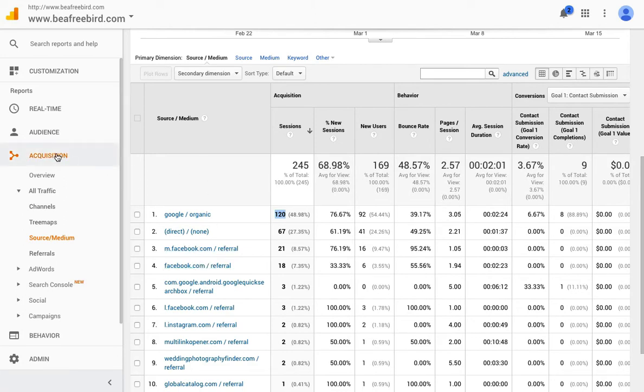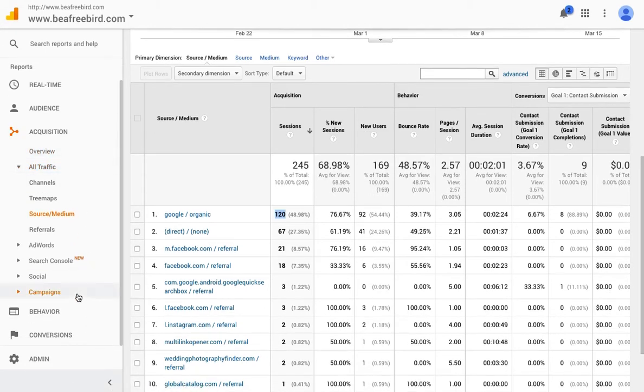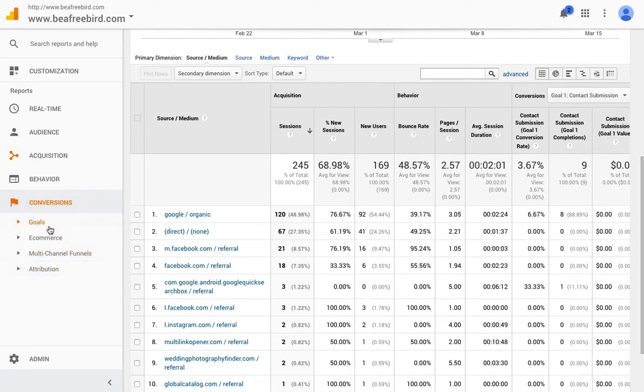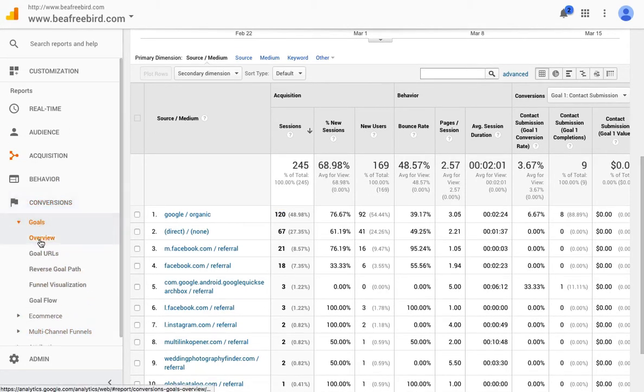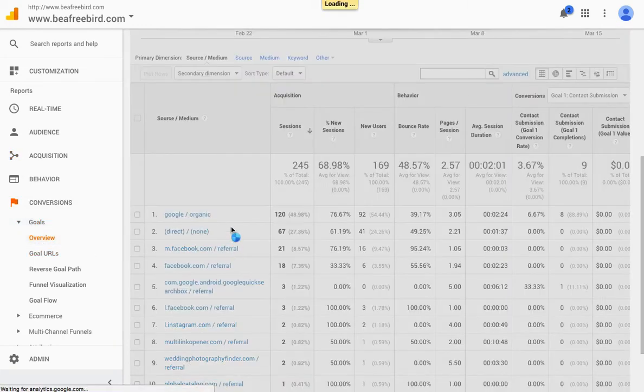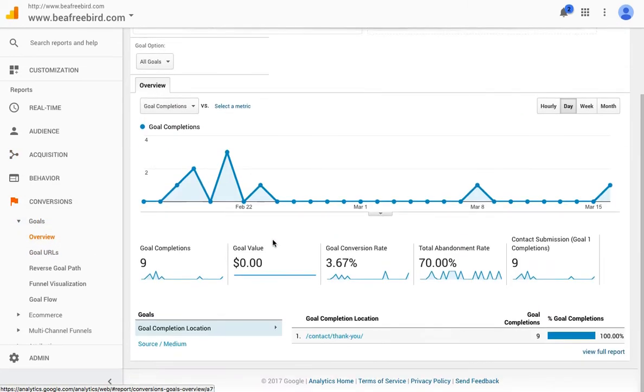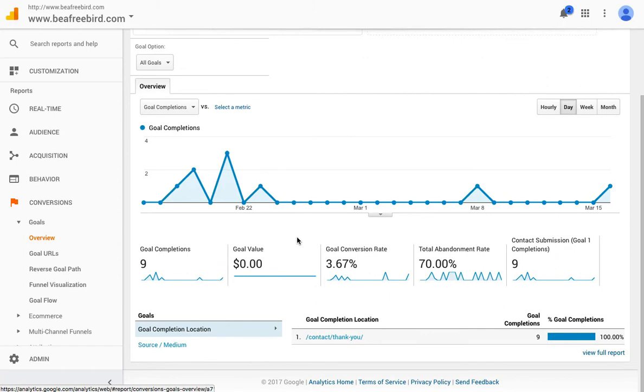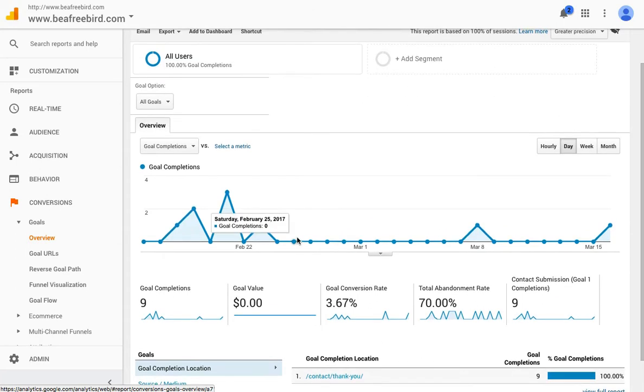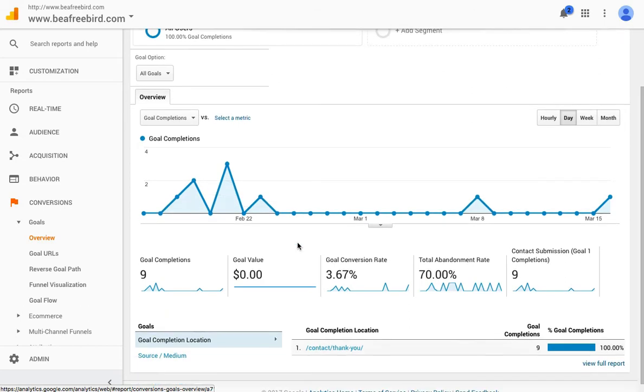Let's see. The next thing that I like to go to is conversions, and this is really probably the most important aspect to go through, because we want to make sure that people are doing what we want them to do. So we don't create a website just to get people to look at stuff. We create a website for them most often to do something. And in this case, for this website, it's to fill out a contact form.